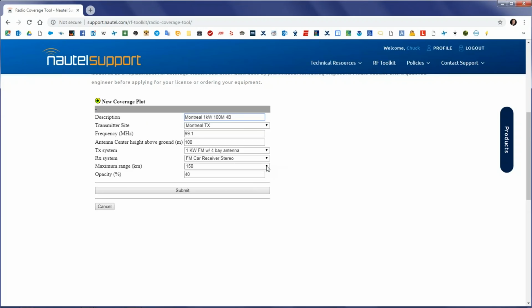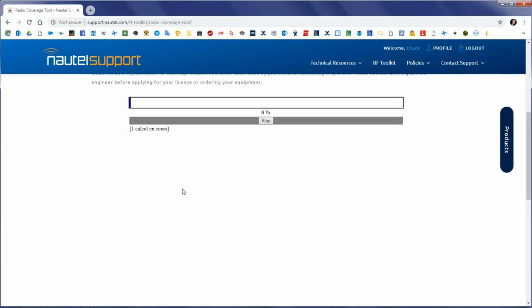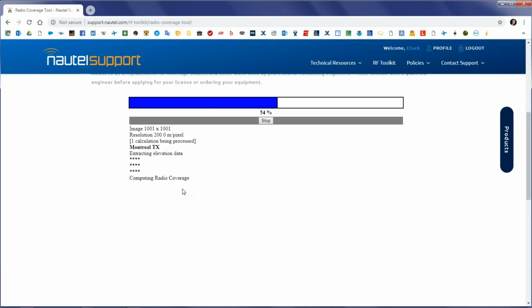All right, and let's reduce the maximum range a little bit. That will make it easier for the system to process this quickly. And when I hit the submit button, tell me what the process is that the system is going through at this point, Roger. So the first half of the job is to extract the elevation data. You see, it was quite fast because probably the map were already in memory. And the second half is the calculation itself. So it's only no computer time.